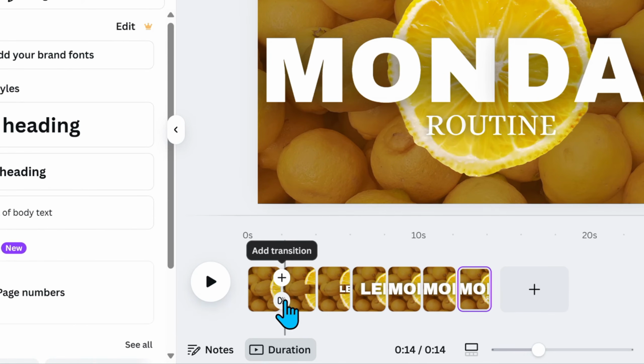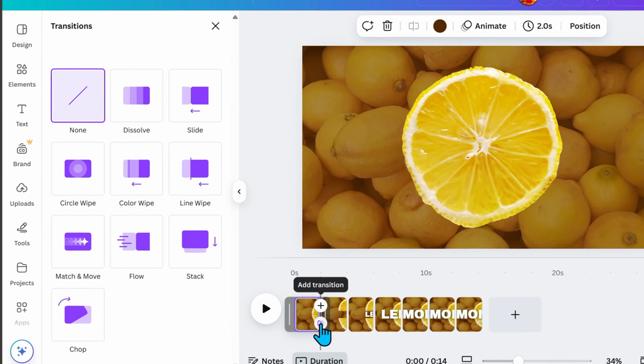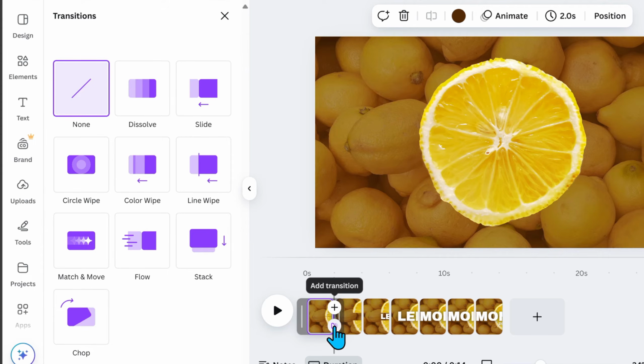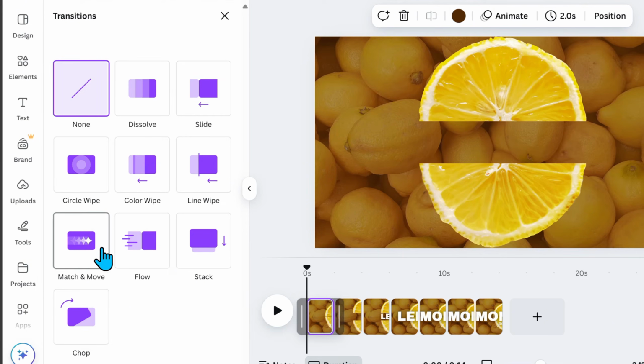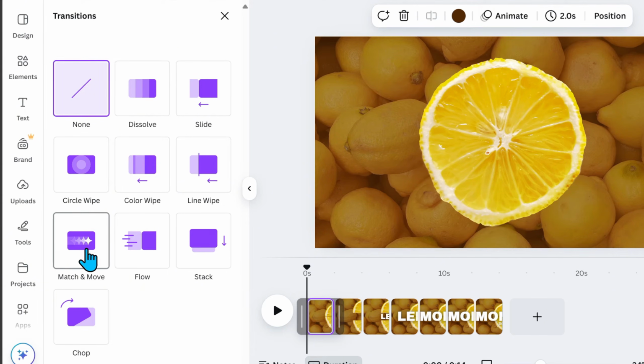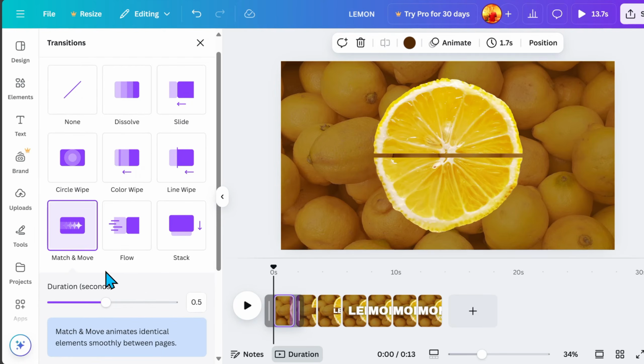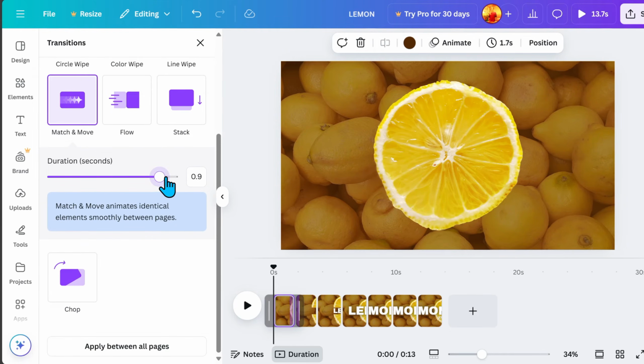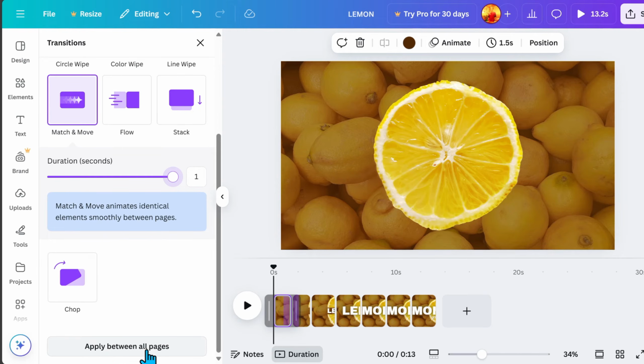Between page 1 and page 2, you will see the Add Transition option. Click on it. Then on the left side, you will find different transition effects. We will choose the Match and Move transition. Adjust the duration to 1 second and click Apply to all pages.